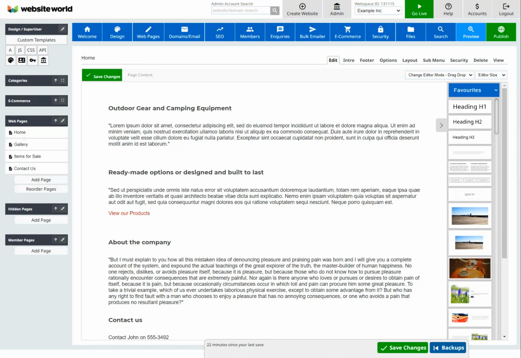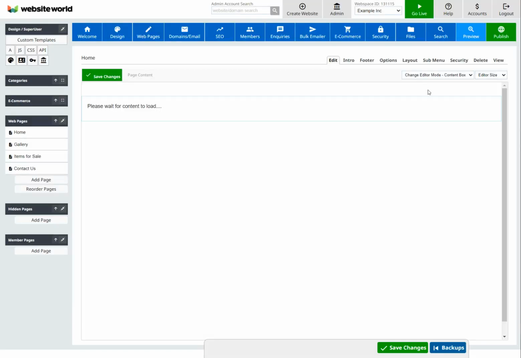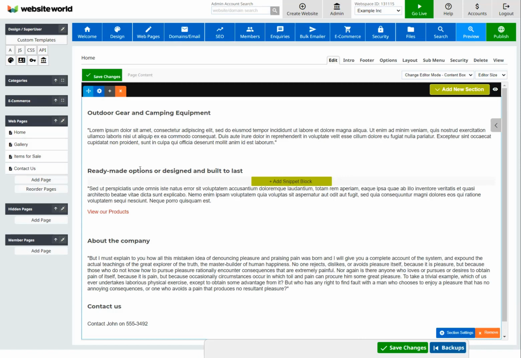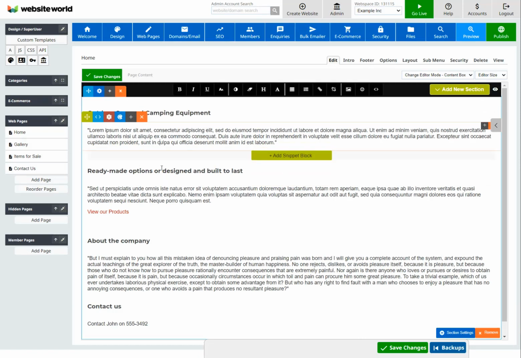Okay, so we'll now look at changing the editor to Contentbox. So via the change editor mode, we can change the editor to a different mode. In this case, we want Contentbox, which will then change our content. It looks pretty much the same as drag and drop because it uses drag and drop snippets, but it's now got a couple of extra options here.